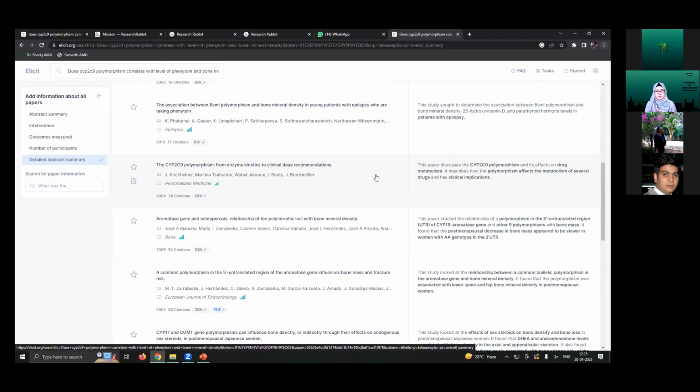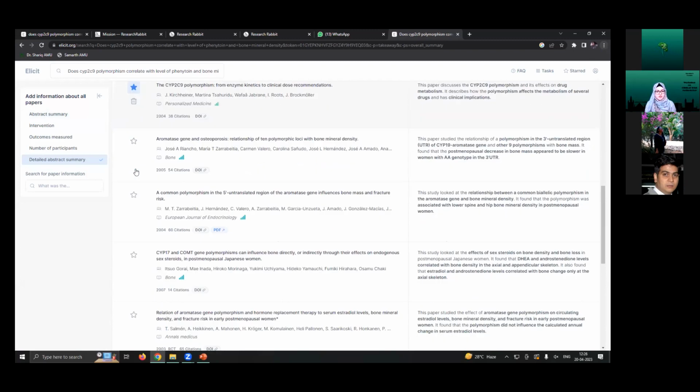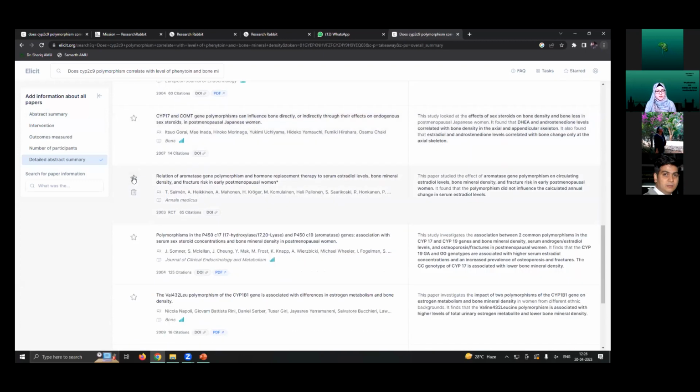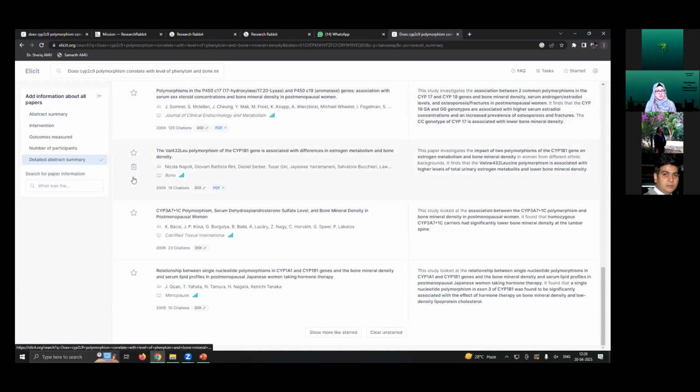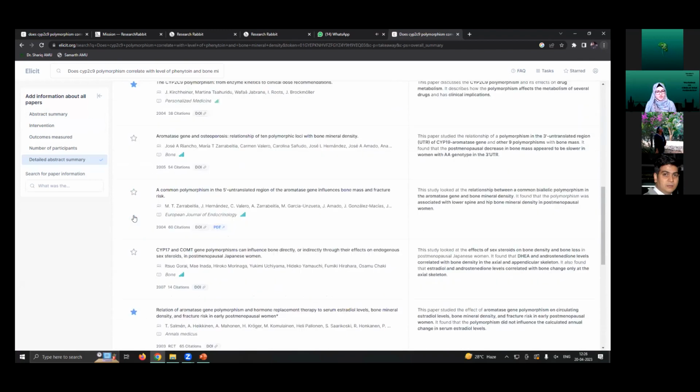So this paper from Personalized Medicine, the abstract summary shows, this paper discusses the CYP2C9 polymorphism and its effects on the drug metabolism. It describes how the polymorphism affects the metabolism of several drugs and has clinical implications. So this might be your paper of interest. Similarly, you can choose any number of papers from this collection. Suppose you have chosen these many papers.